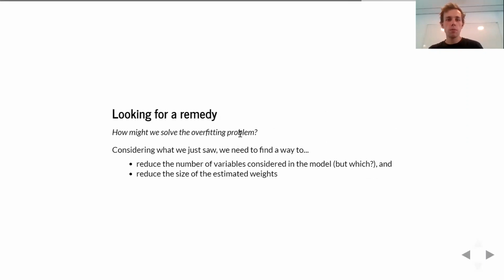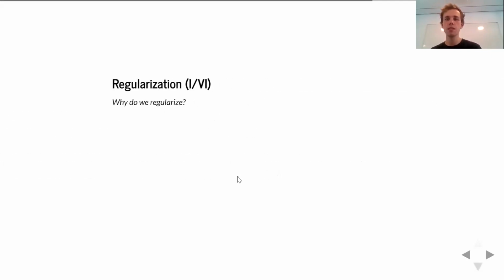So how might we solve the problem of overfitting? Considering what we just saw, we need to find a way to first reduce the number of variables considered in the model without really knowing which to remove. But then we also need to reduce the size of the estimated weights, but we don't know how much we need to reduce them by. So those are the fundamental questions here.